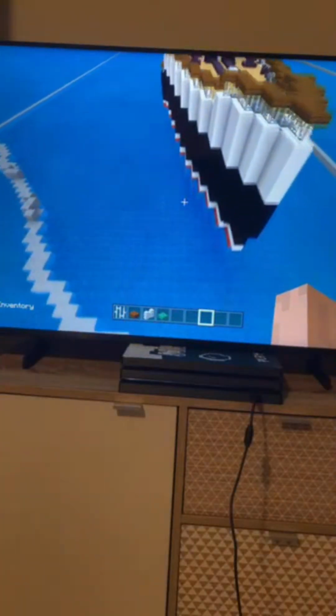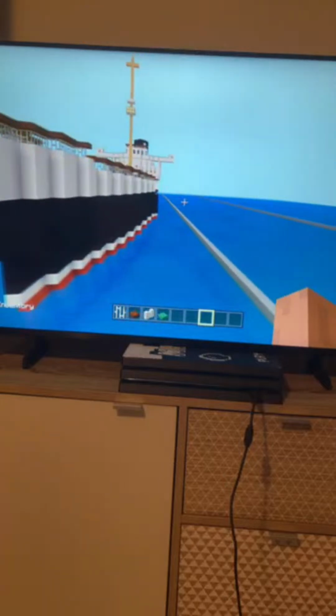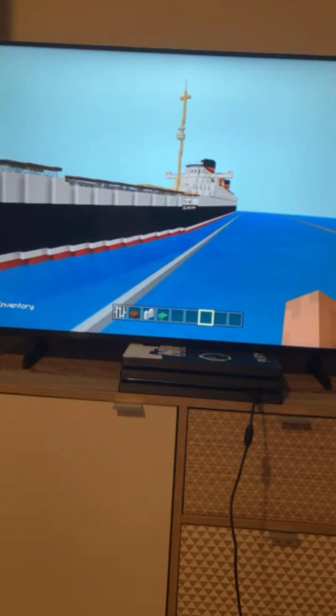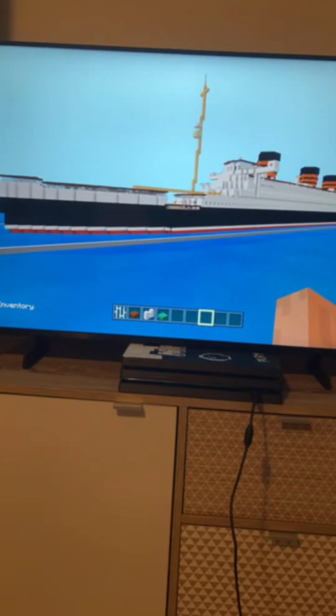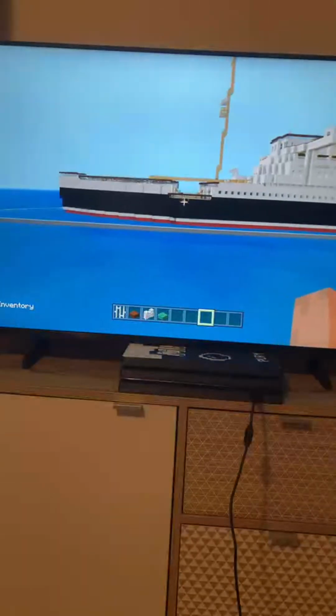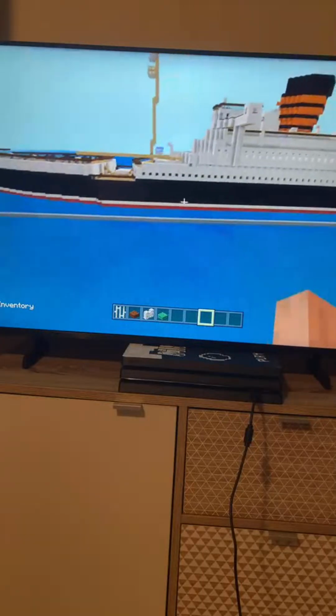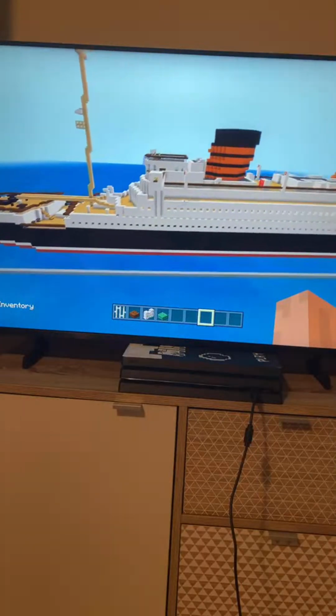Alright, so this is the view of the bow. So this is how the Queen Mary is going to look when it's going to be finished.